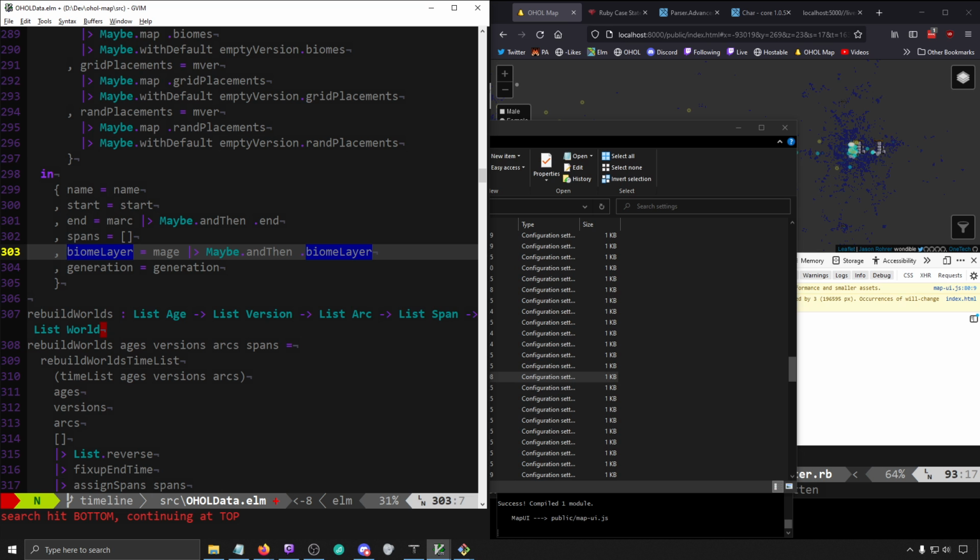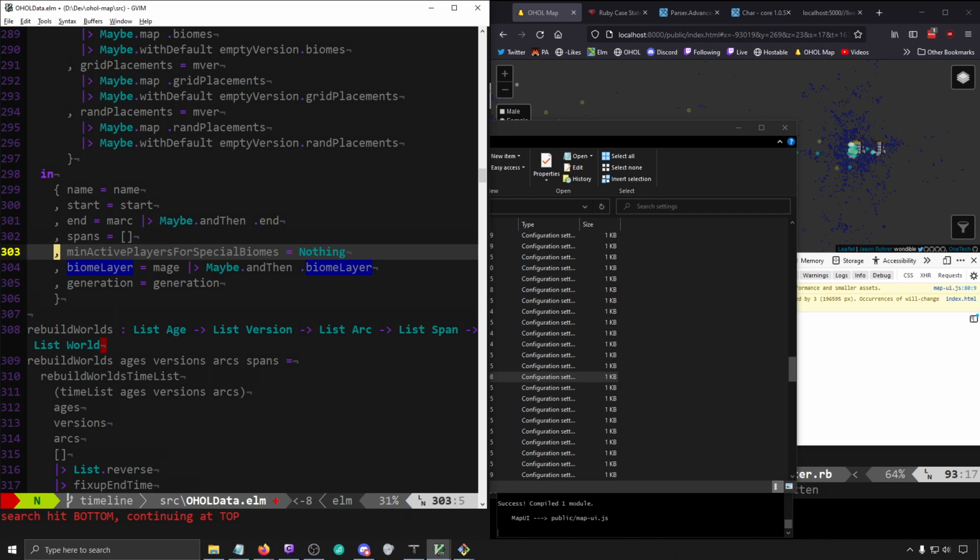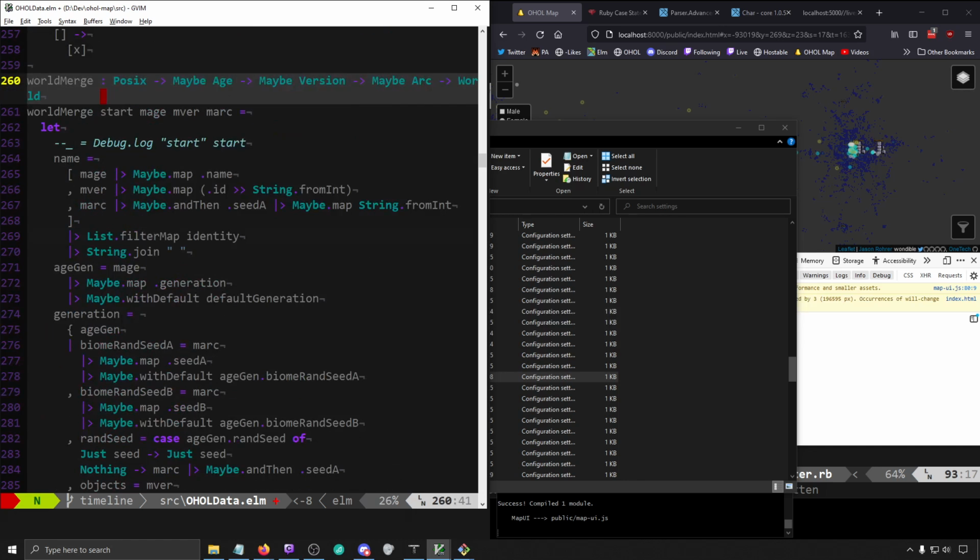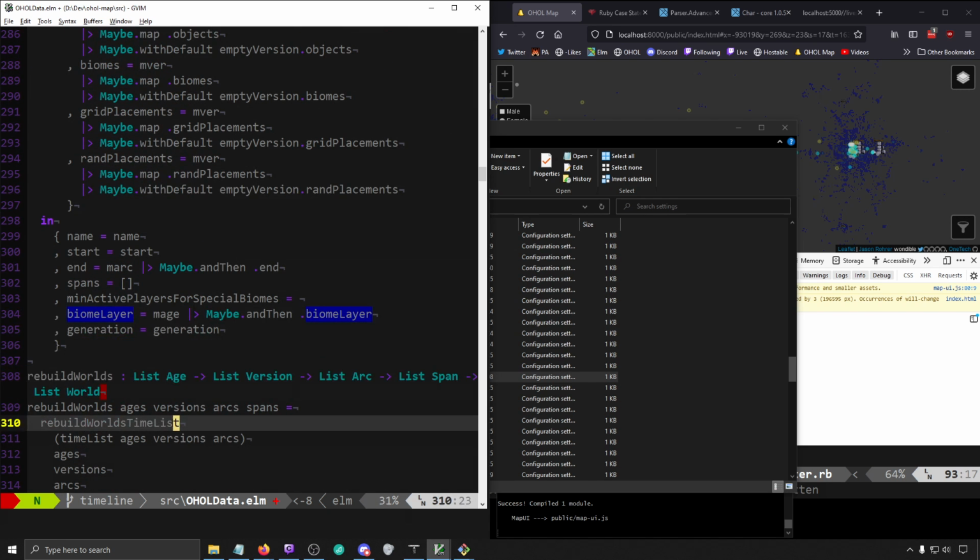And this is the worlds. Oh, do we have to do processing on this? Maybe age. Where did we biome layer? M age. Yeah, it's basically this.